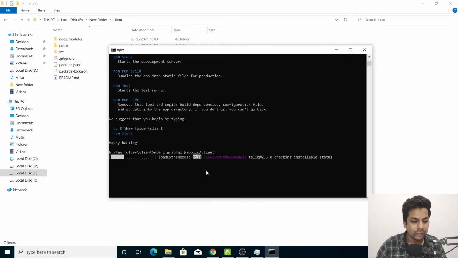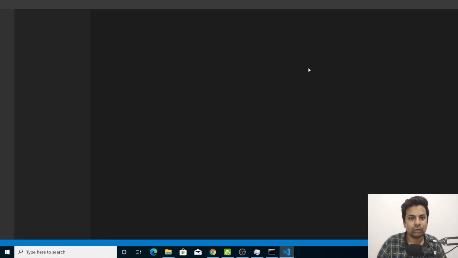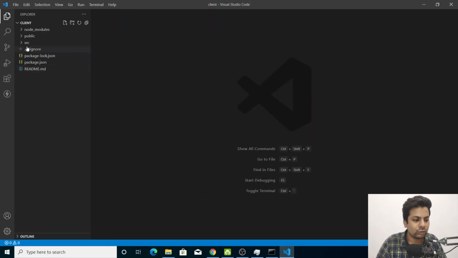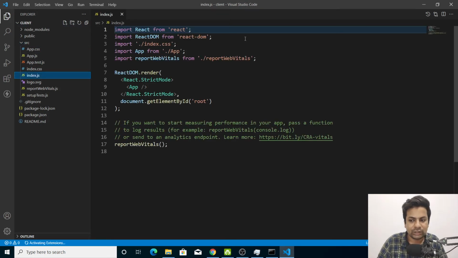And it's stalling. Till then we can just start with the coding. So we'll open with code. Our server is already running on port 4000 localhost. So we'll firstly go to index.js, and here we'll do some changes.